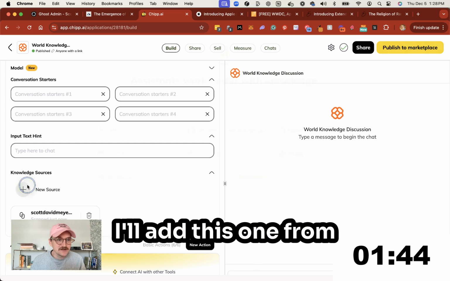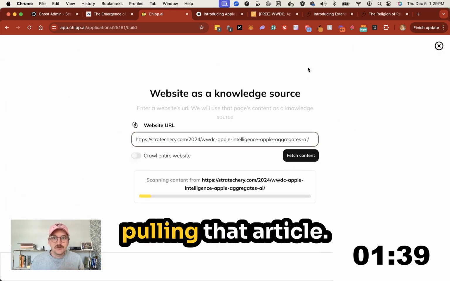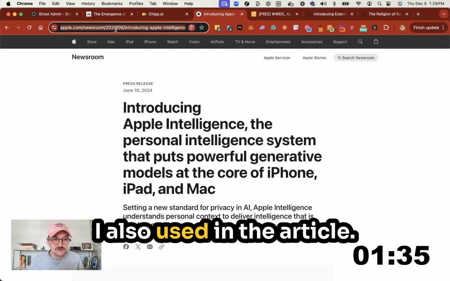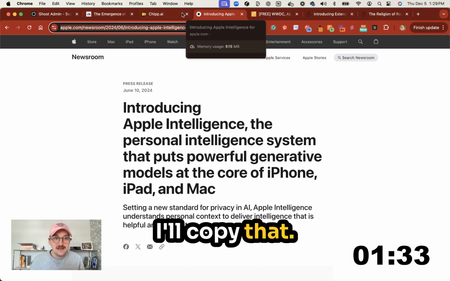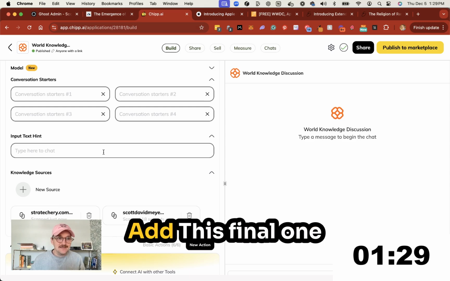And then I'll go back in here. I'll add this one from Ben Thompson as well, and we'll crawl that one. While that's pulling that article, I'll go into the actual Apple announcement that I also used in the article. I'll copy that, go into my AI tool. Here we're pulling that. I'll add that one, add this final one in.